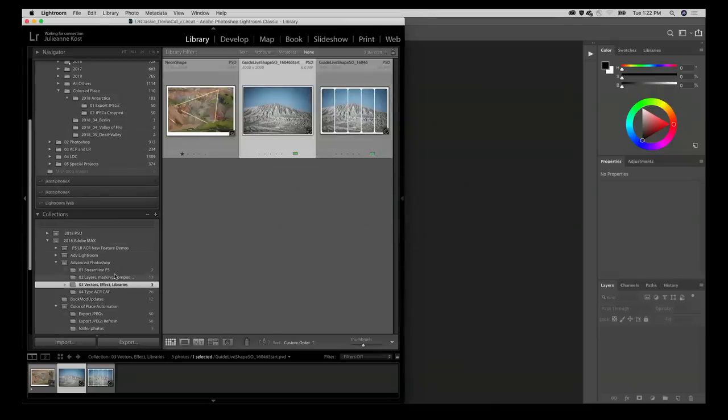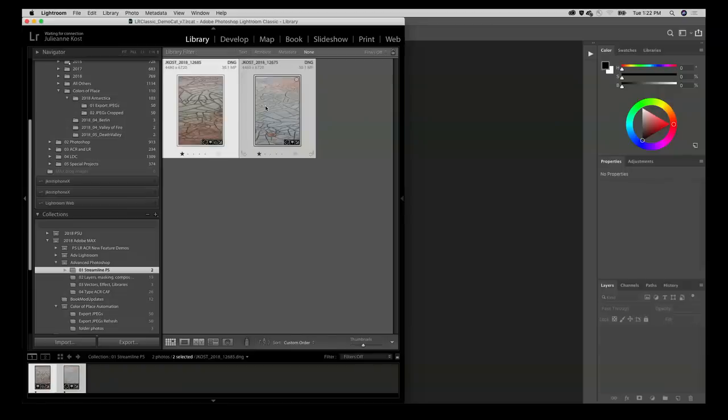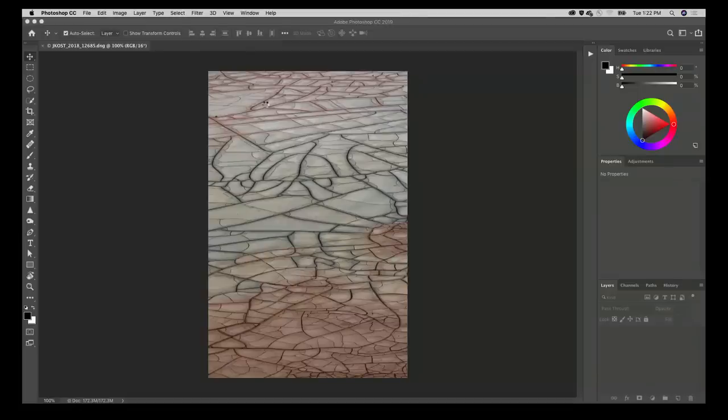So we're in Lightroom. I'm going to grab these two images, and I'm just going to open them both. So I use Command E. That's just edit in. It will just edit those in Photoshop as pixel-based layers.